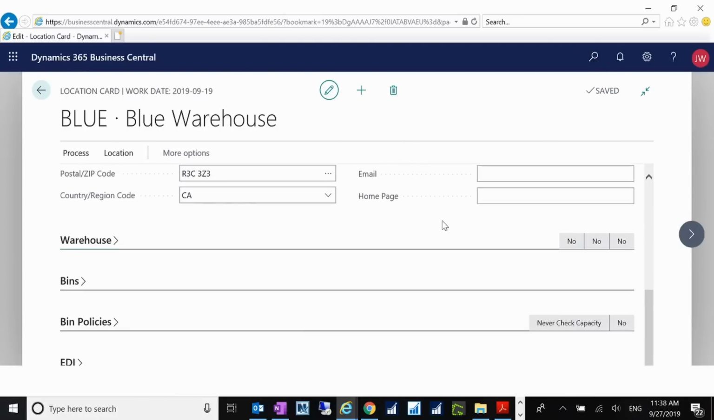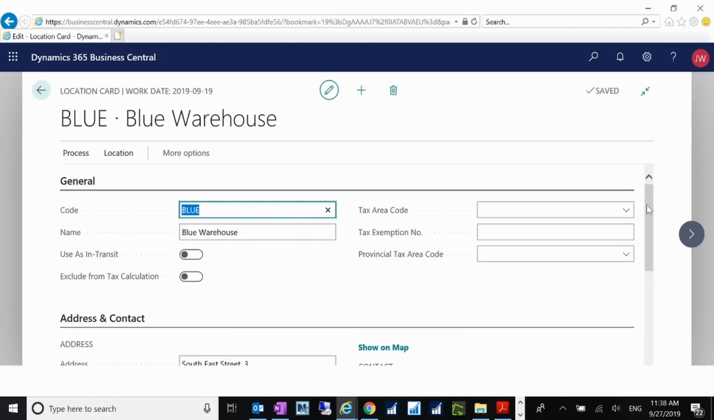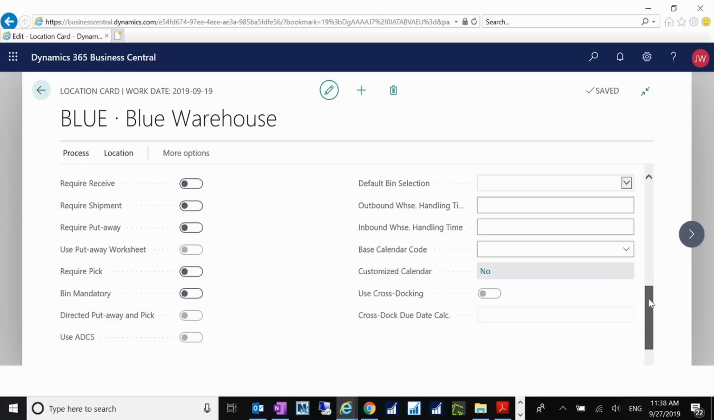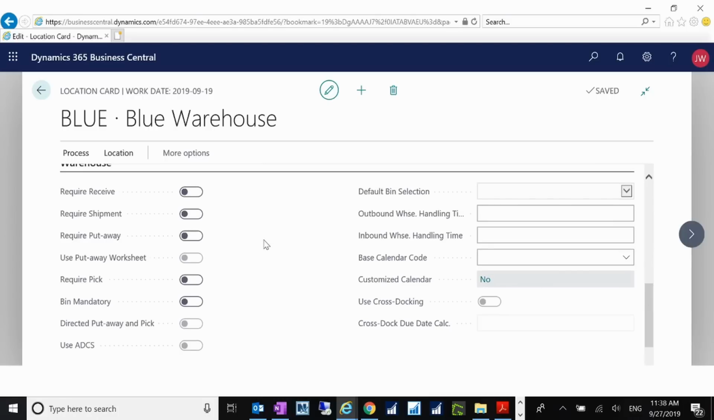On the location card, in order to use the warehouse function, you see you have a warehouse tab. In this tab, you can enable multiple warehousing functions like receive, ship, put away, pick. For the put away, you can use the put away worksheet, and also you can enable bin mandatory. If you are using advanced warehousing, then you can turn on the directed put away and pick. Then your handheld device will get instructions from your Business Central system based on your setup.